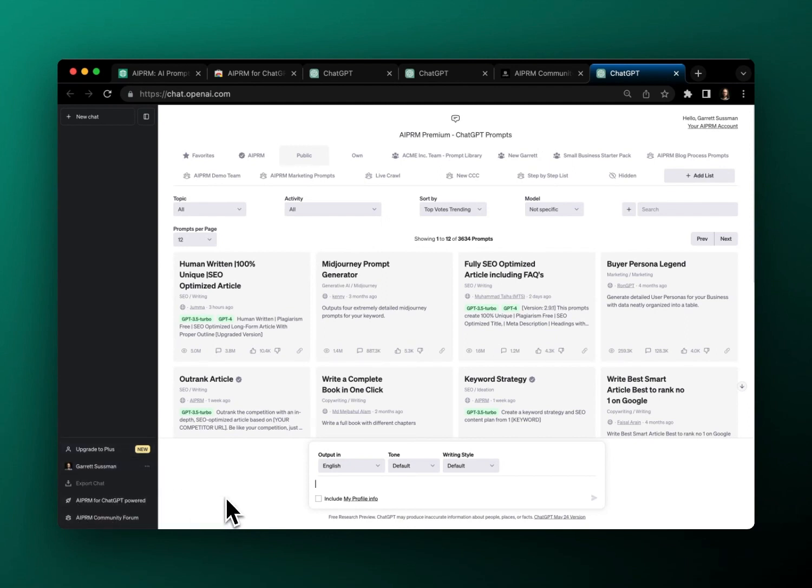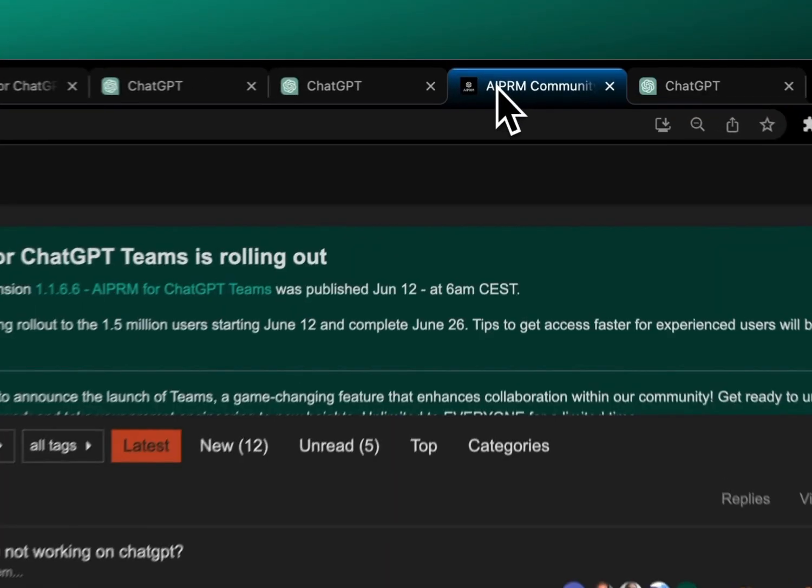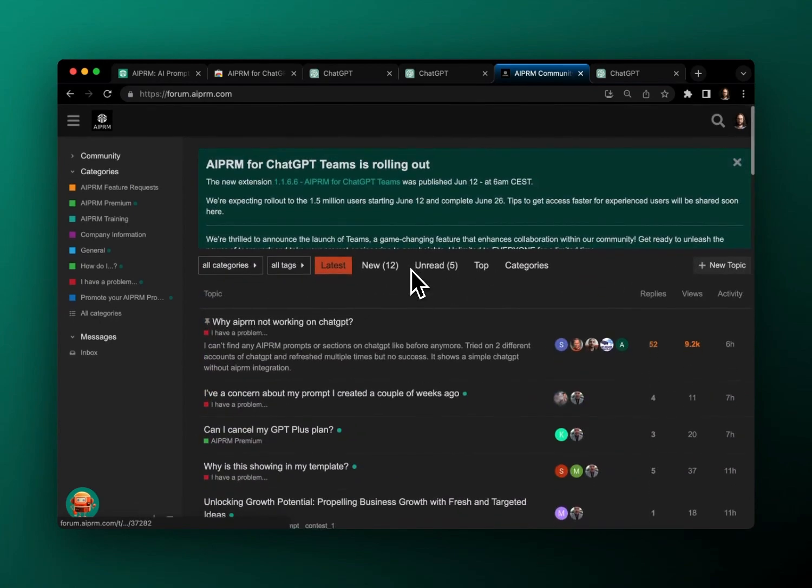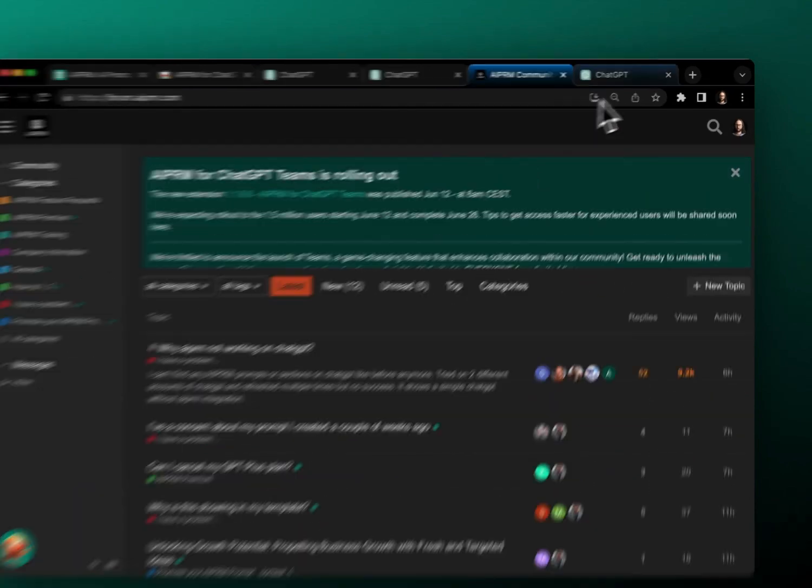The top one takes you to the homepage. The bottom one takes you to our forum where if you have any questions about how to maximize AIPRM or ChatGPT, we can help you out.